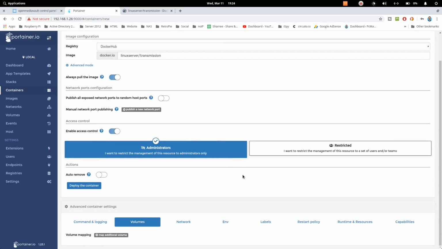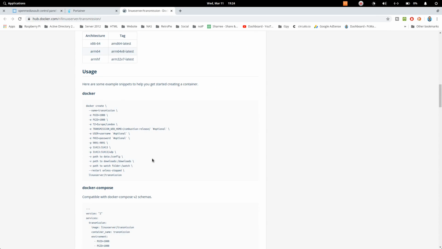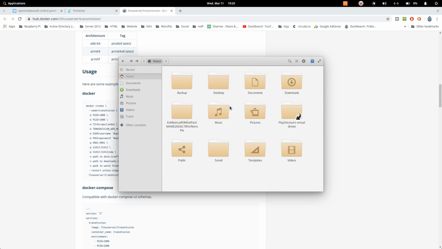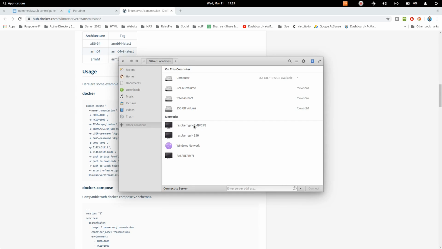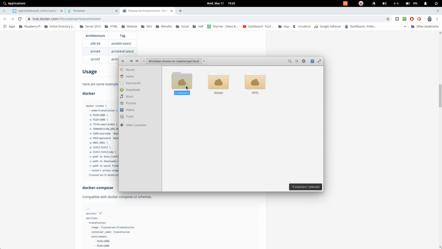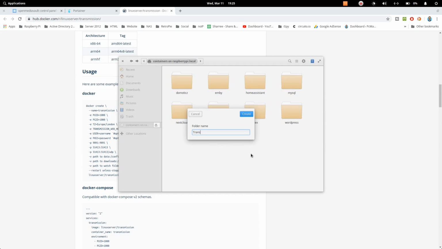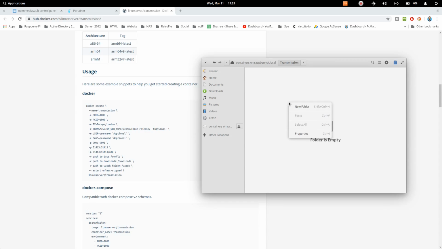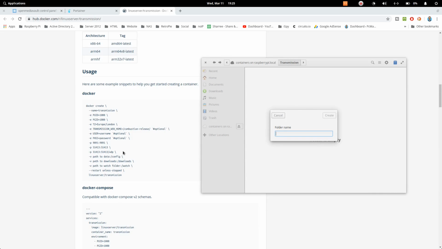Now move down to volumes, and here we require 3 volumes. First is config, then download, and third one is watch, and the restart policy is unless stopped. Let's just go back here and create some folders. Let's open the files, the location, and Raspberry Pi containers. Under containers we are going ahead and create a new folder with the name transmission. So the folder is here. Let's just create other folders. New folder. The first one will be config.